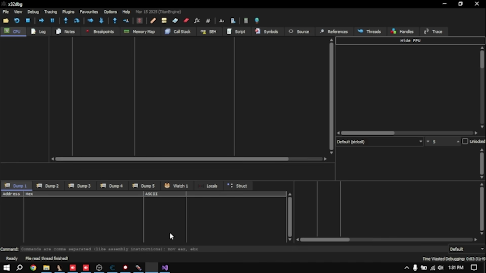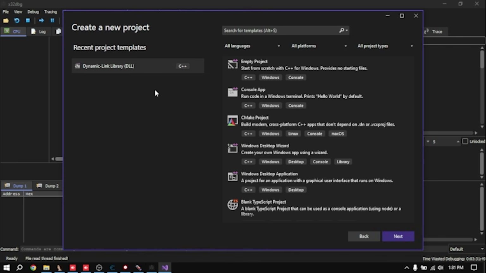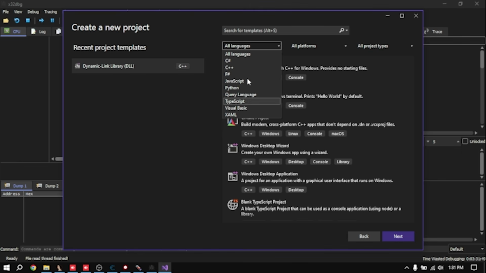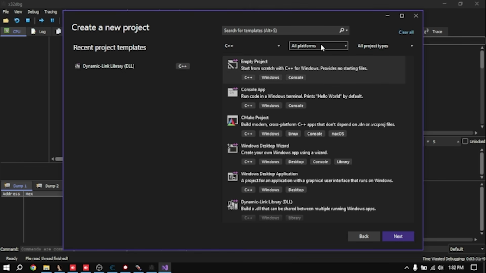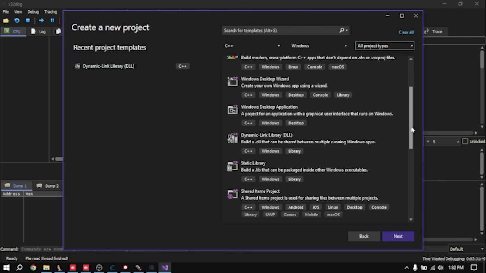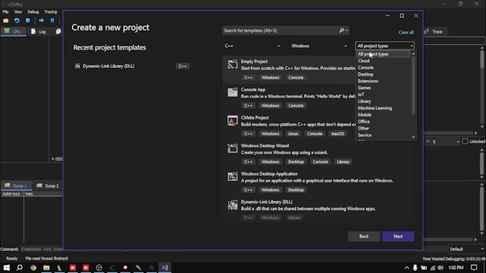Anyways, so we have Visual Studio. Make sure you have Visual Studio and the C++ desktop environment downloaded. Open Visual Studio, and we are going to be creating a new C++ project. So we're going to go to languages, C++. Platforms is going to be Windows. And for your project type, you can really choose whatever. You just keep it on all.